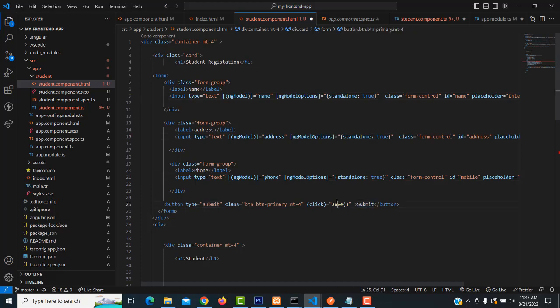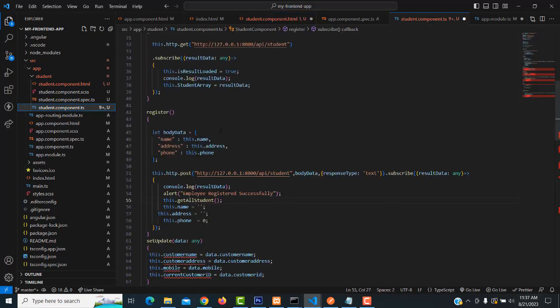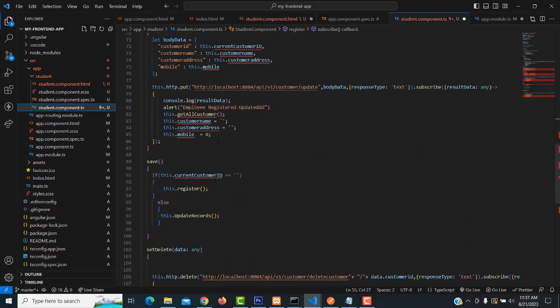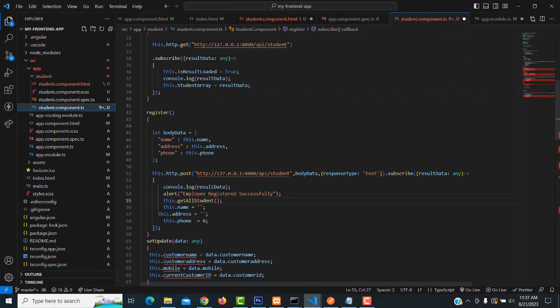Click submit button. It goes to the save function. First, the save function means we have done two things in one button: add and edit. So in the save function we have to have a register here. Get the values. What's the value coming from the form? Name, address, phone number. The same thing.